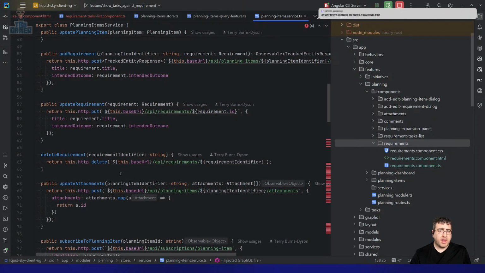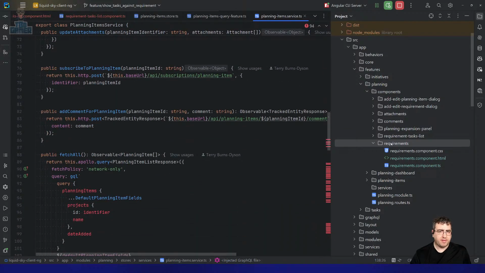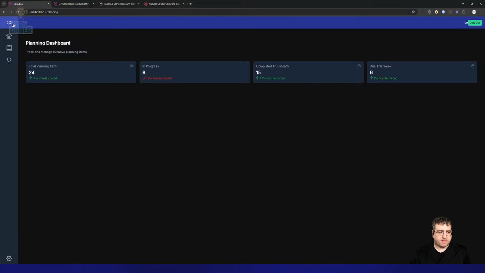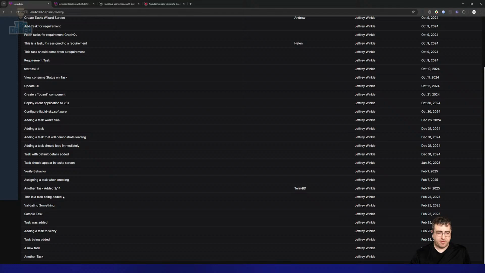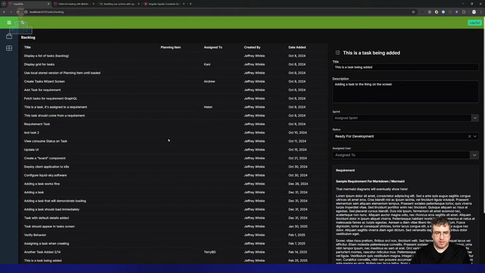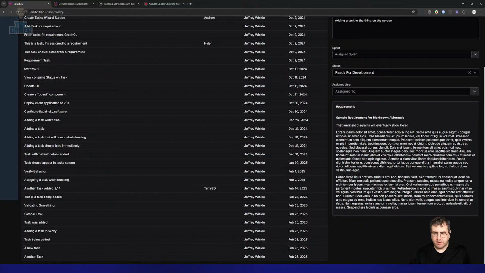Well, I get the difference. I get what that would do. And it's not necessarily wrong. What I'm saying is to put tasks in here, I'd still have to maintain tasks in the store because tasks are a larger thing that may not have a requirement attached to them. They don't necessarily have to be attached to a planning item that isn't showing right this second, right?